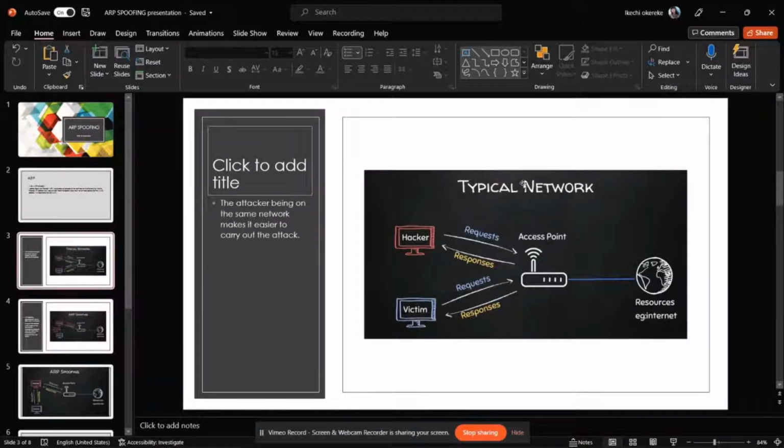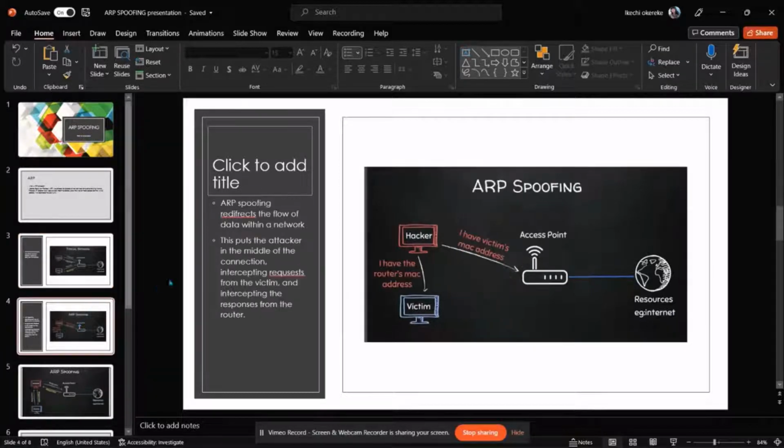This is how a typical network with an attacker looks like. So in this project, my whole purpose was to try and program a code that can do an ARP spoofing attack. An attacker being on a network is necessary for this attack to go through. In an ARP spoofing attack, this is what happens.